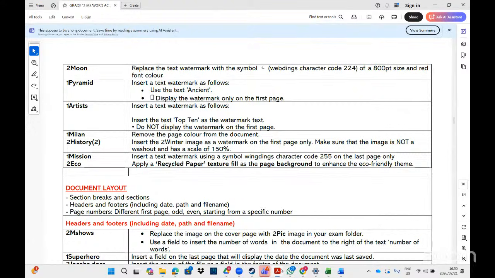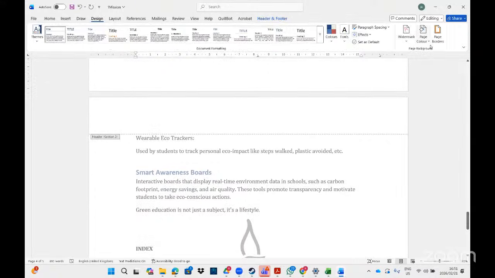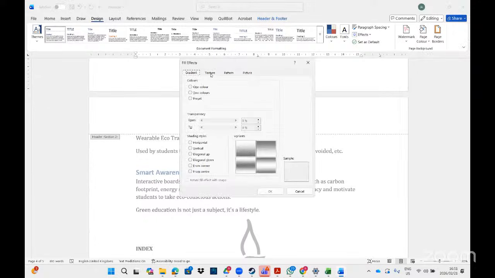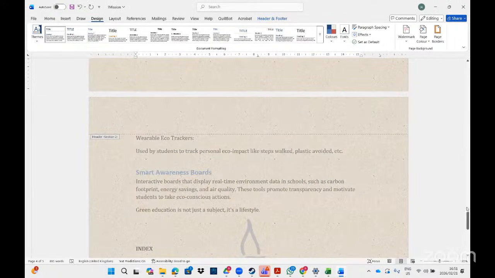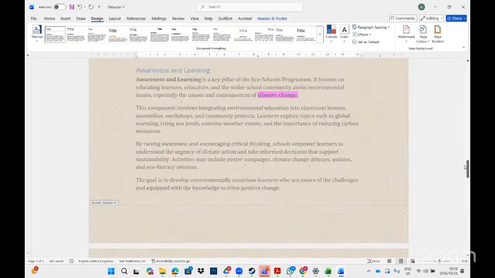Right. Now, that is all about watermark and then page also. Now, this question here says to apply a recycled paper texture fill as a page background. So also page background, which is the page color, fill effects, there's a texture, and recycled. You look for recycled. Each of them has a name: green marble, white marble. This is a recycled paper, and you click on it. So this is a recycled paper texture as a background.